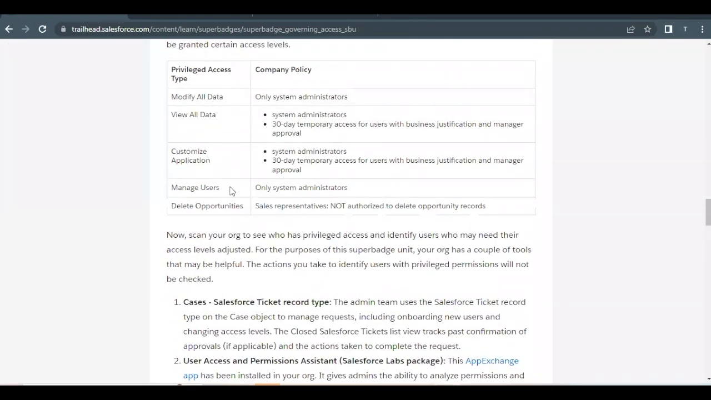Now, the next thing is manage user. You can check this permission as well by going the same way which we were using for filtering and then checking out what all users have this permission. You will find that only system admins will have this permission as well.